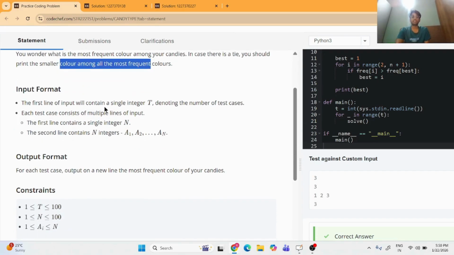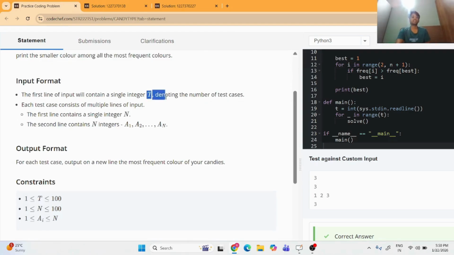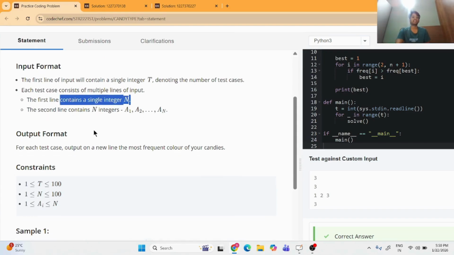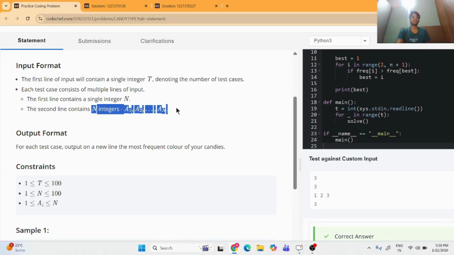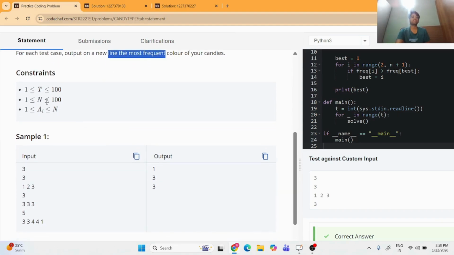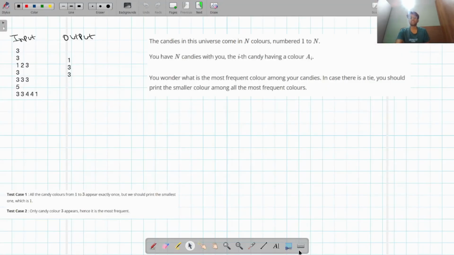Input format. The first line of input will contain a single integer t denoting the number of test cases. Each test case consists of multiple lines of input. The first line contains a single integer n. The second line contains n integers A_1, A_2 till A_n. Output format. For each test case, output on a new line the most frequent color of your candies. Constraints: t lies from 1 to 100, n lies from 1 to 100, A_i lies from 1 to n. So guys, now let's understand a sample test case in the question more precisely.